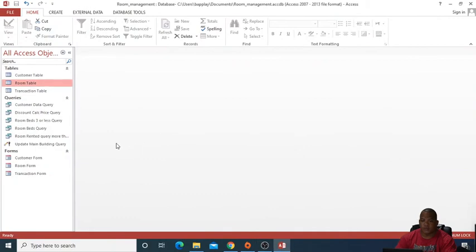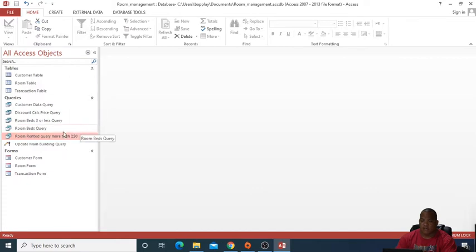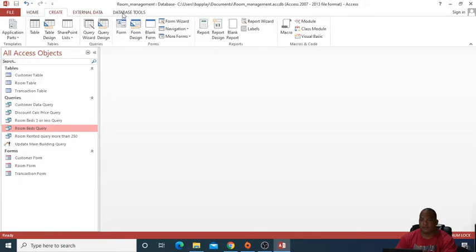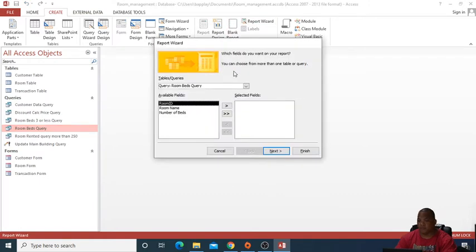So to create a report, you would select the object that you want. In this case, we want a query. Let's do the all room beds query as a report. So we'll go to Create, followed by Report Wizard. It says select your table or query. We'll do room beds query.